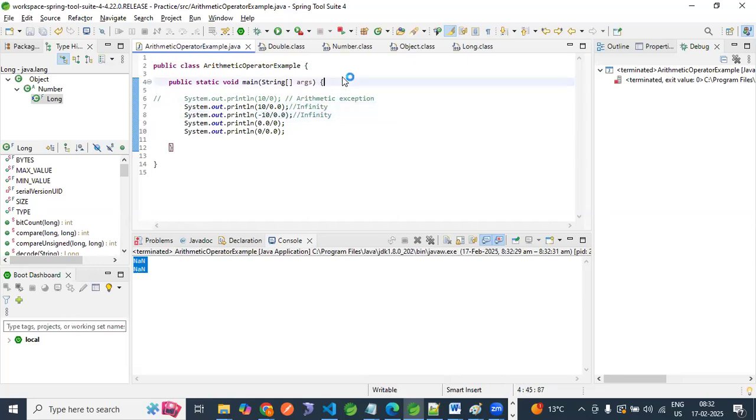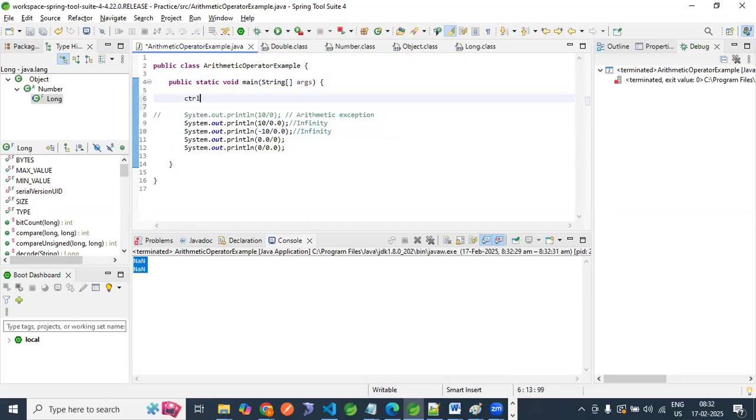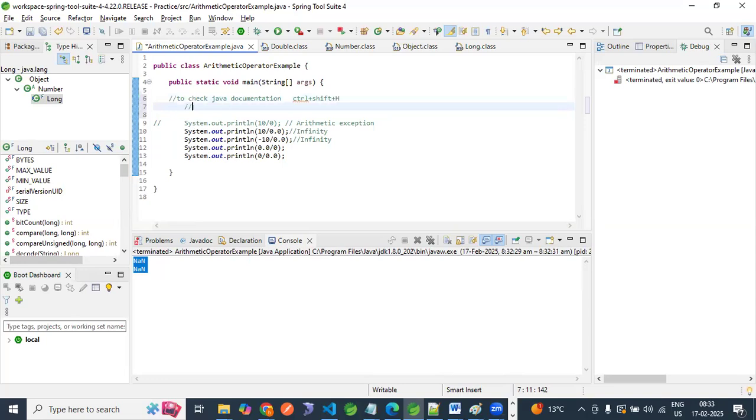What is the shortcut to see the documentation? Control plus Shift plus H. This is the shortcut to check the Java documentation. Next, find the class name. What is the class name? Double. You will find this.